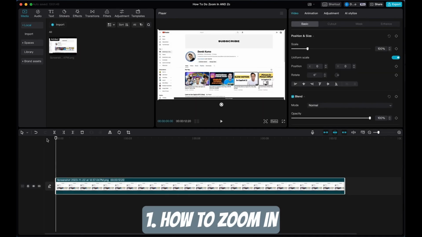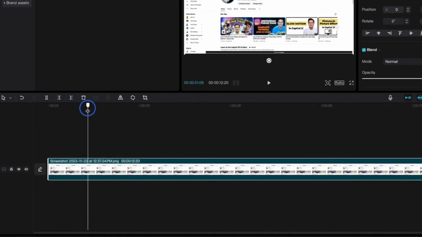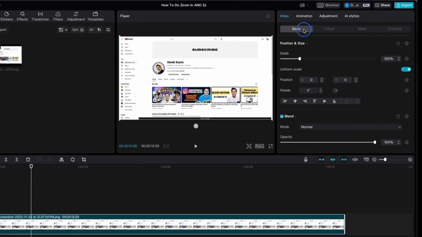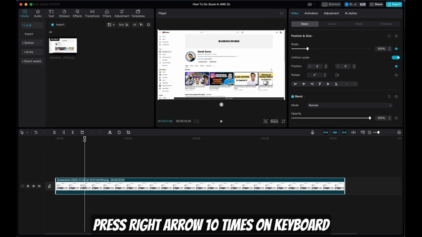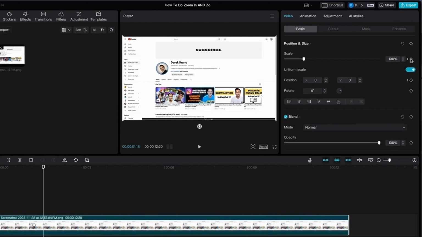So to do the quick zoom, you come here, you drag the playhead to the area that you want to do the zoom in on. Come up to basic, set a keyframe on scale, and set a keyframe in position, and go about 10 frames forward. Set another keyframe in scale and also position.